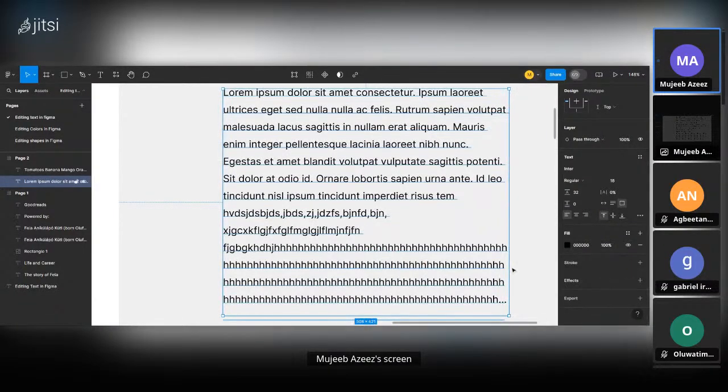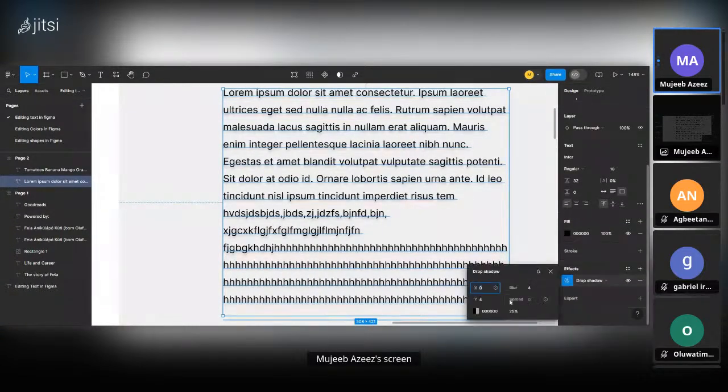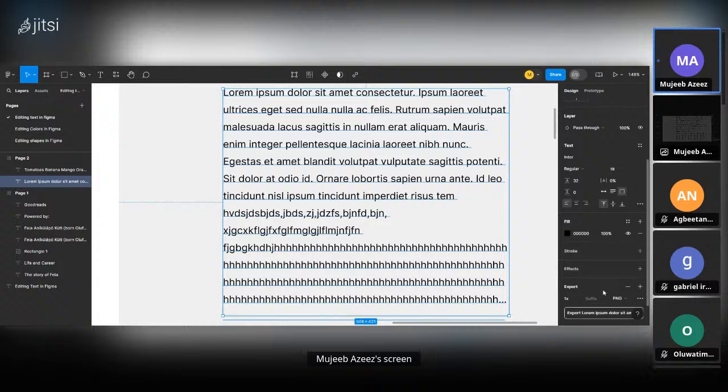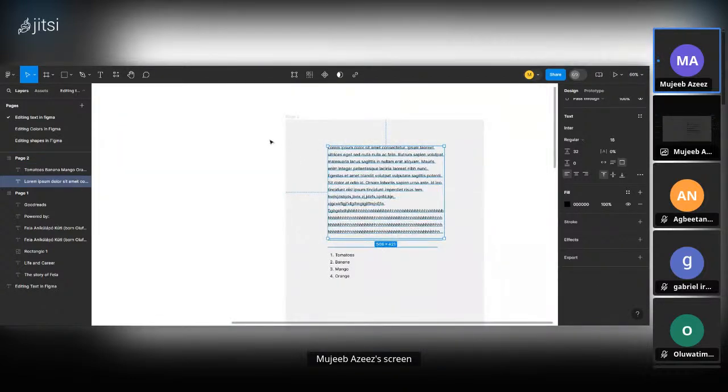These are effects, for shadows. But we are not using shadows with our text in design. Mostly, you won't be using shadow. If you want to export your text, I don't think there's any need for you to export text, but this is for exports. So that's all for editing text in Figma.